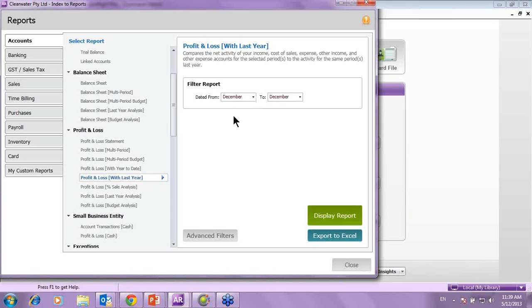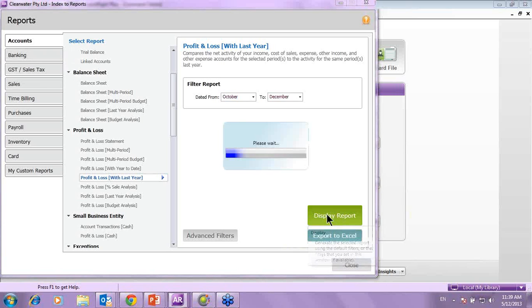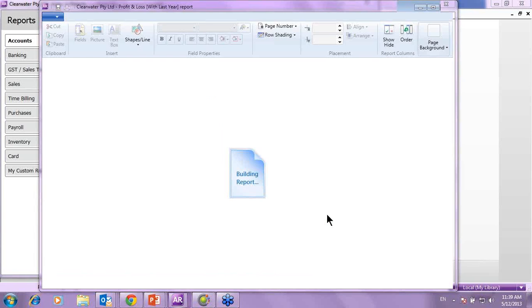Our profit and loss report with last year is a nice handy one, because we can compare our trading for a particular period of time, let's say this last quarter, to the same time last year, to look at different trends to help us with making decisions for the future and also help us with projecting budgets. And in MYOB, all our reports can be displayed or sent to Excel should we need to send the data out to Excel. So let's display this first report.